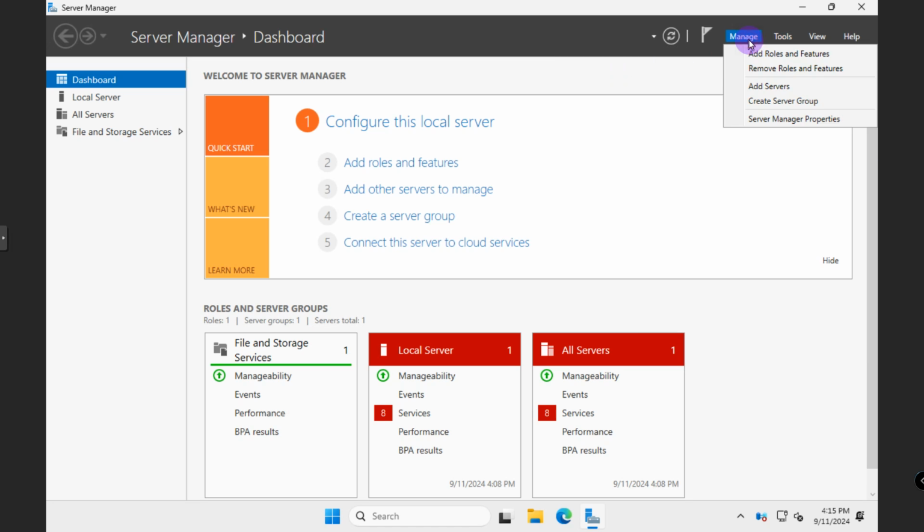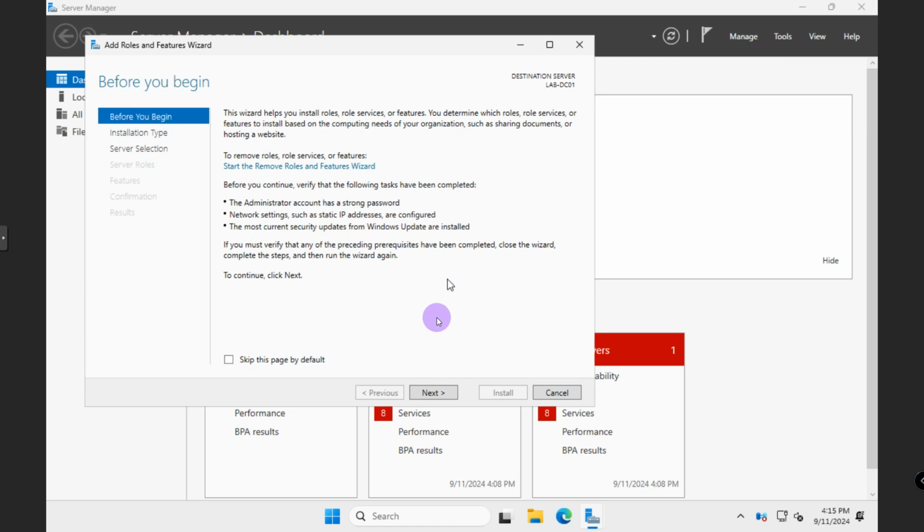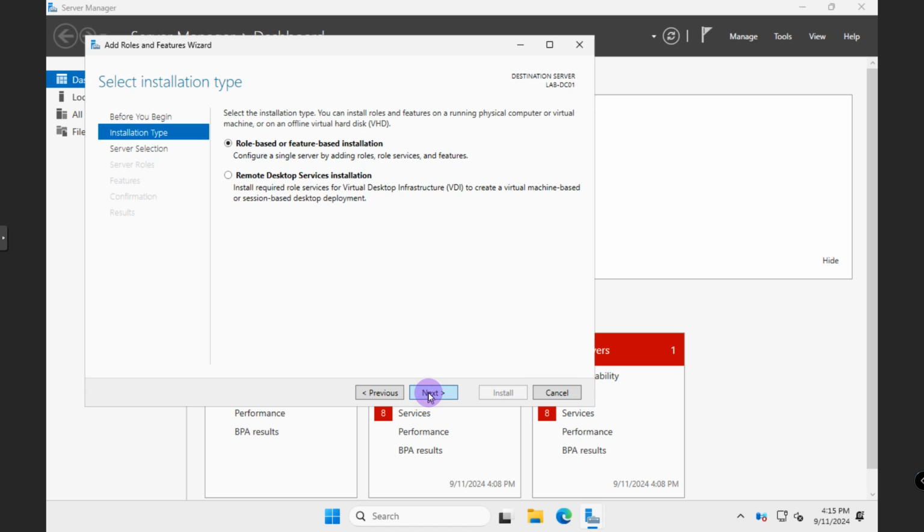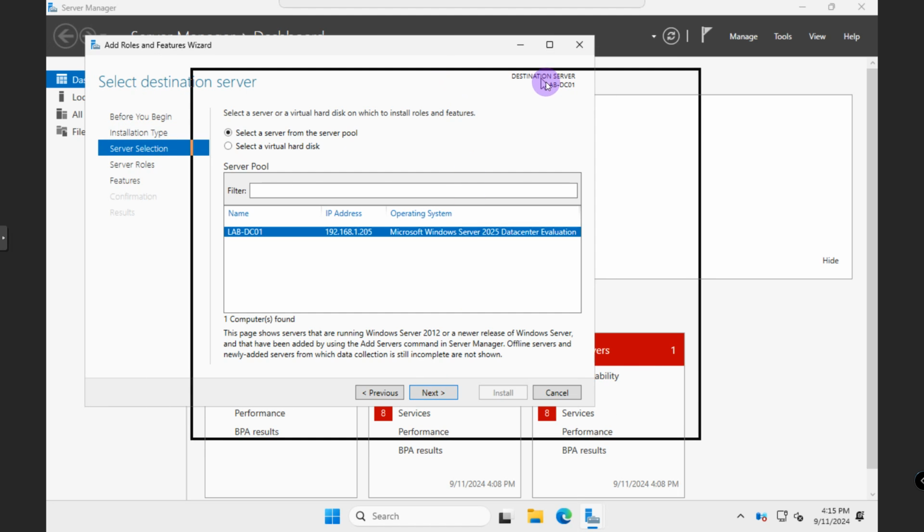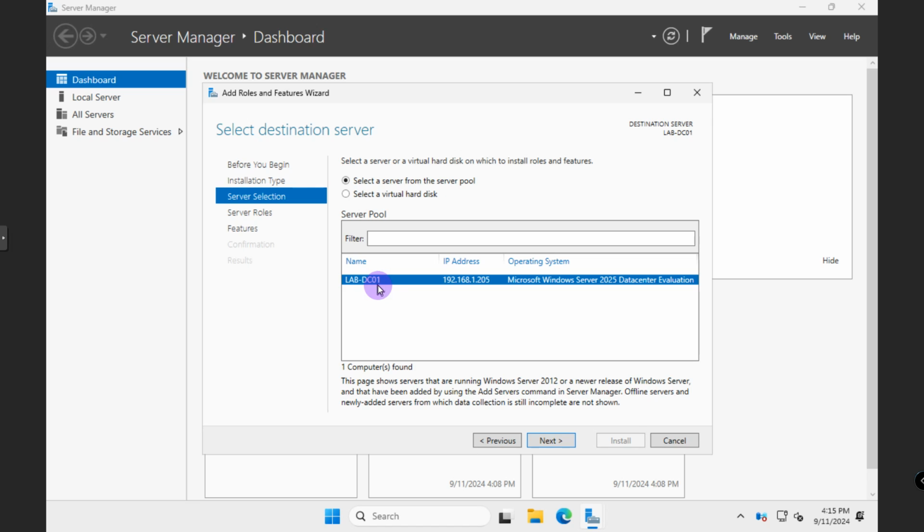So we're just going to go ahead and click add roles and features, and let's begin. So let's click next, and then click next here, and let's bring this down to the middle so you can see a little bit. So the name is already set. We did give it a name, and it does have an IP address, so that is good to go. We're going to click next.